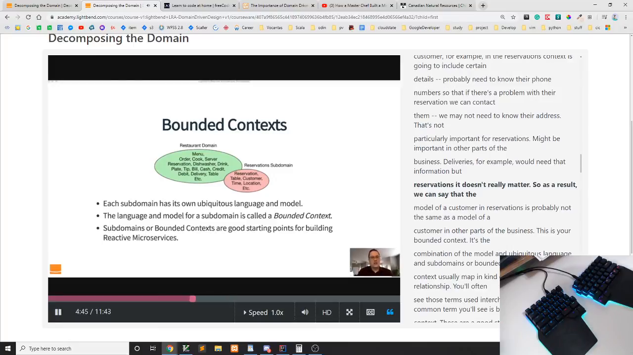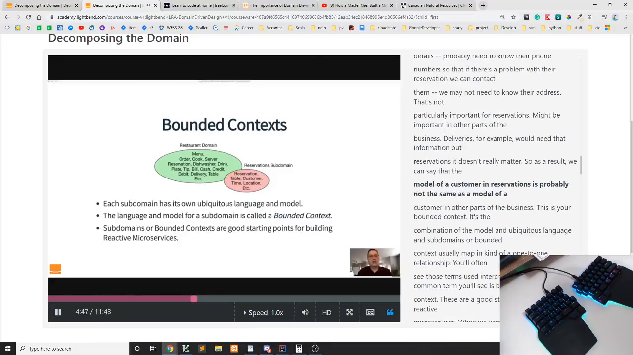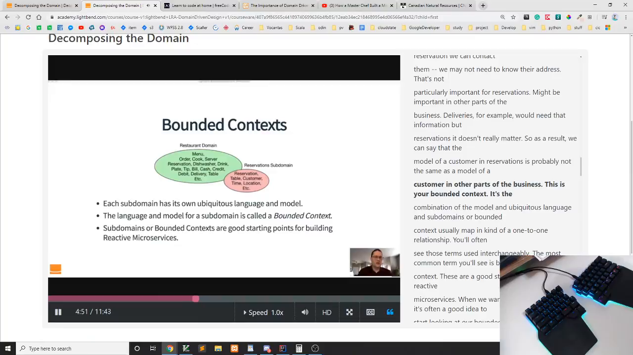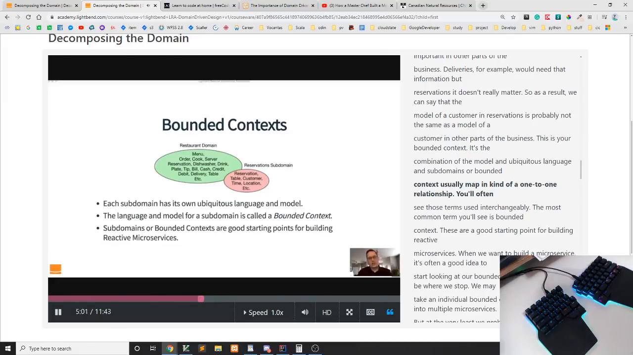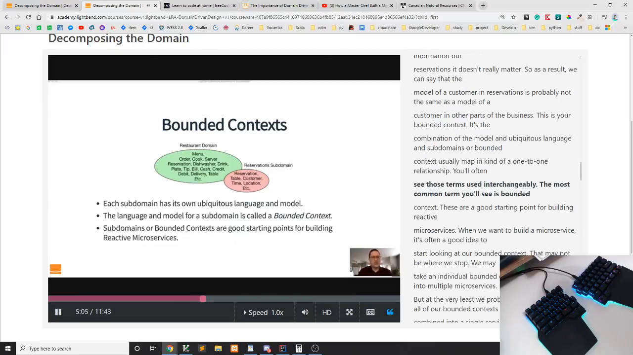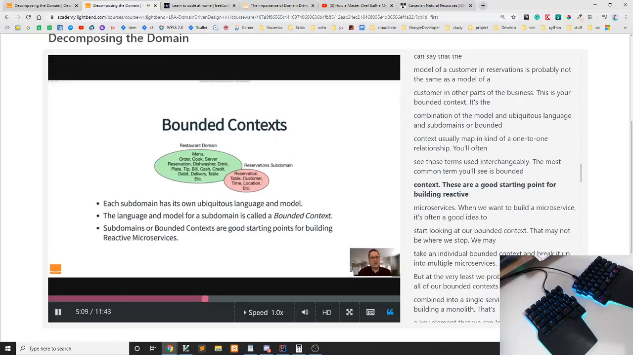And so as a result, we can say that the model of a customer in reservations is probably not the same as a model of a customer in other parts of the business. So this is your bounded context. It's the combination of the model and ubiquitous language. And subdomains or bounded context usually map in kind of a one-to-one relationship. So you'll often see those terms used interchangeably. The most common term you'll see is bounded context.